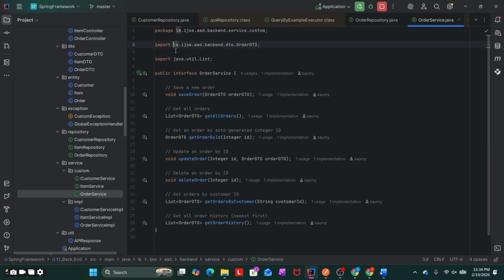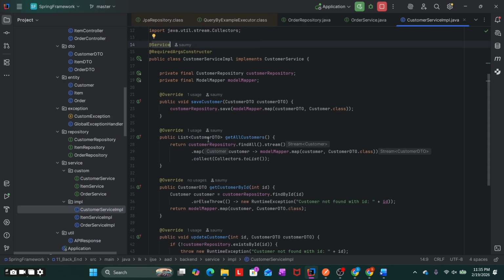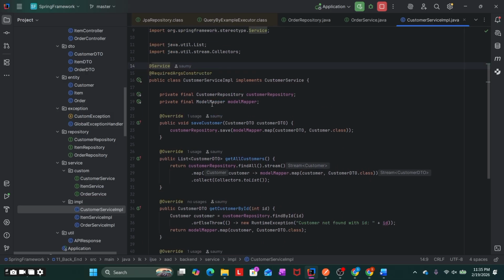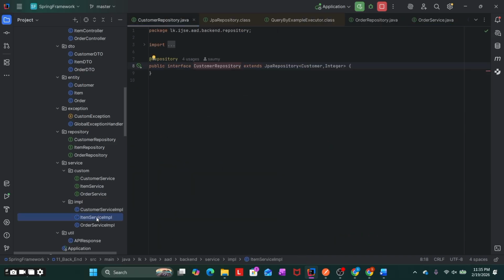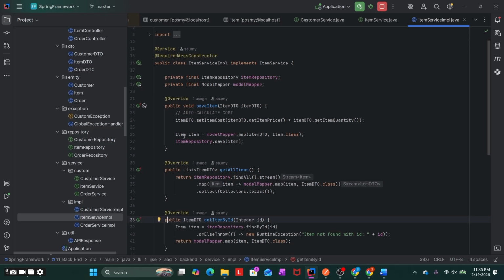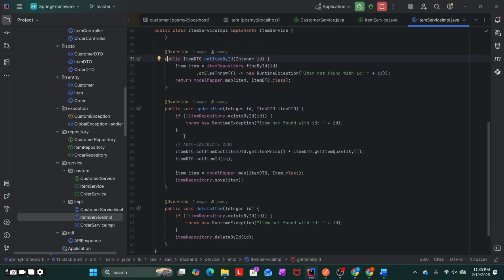Get all customers: findAll returns an entity list. With the Java Stream API, stream and map each entity to a DTO, then collect back to a list, clean and expressive. Get by ID: findById returns an Optional, orElse. If it exists, return it. If not, throw an exception. No null pointer errors.